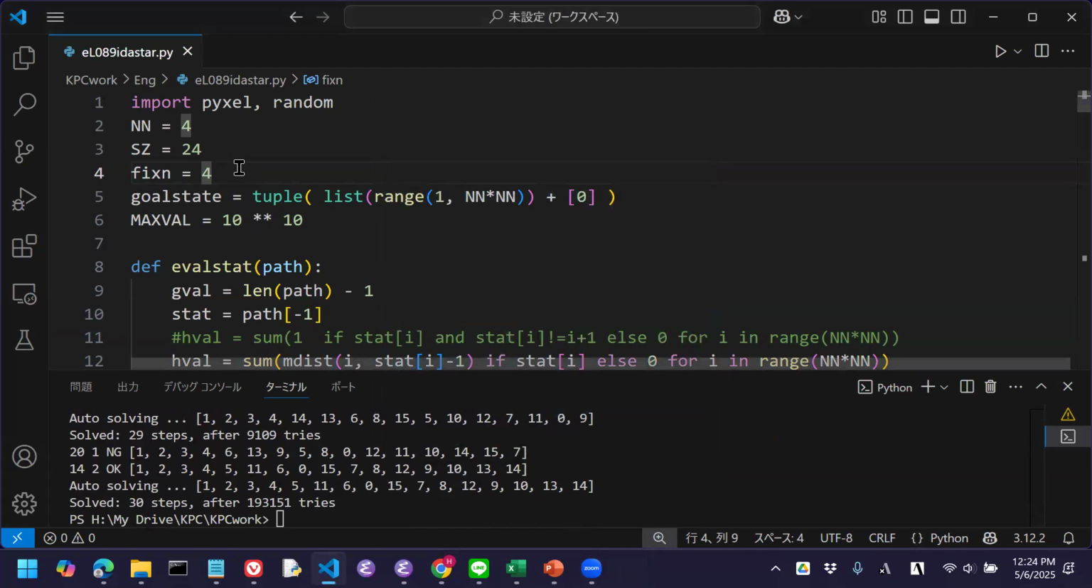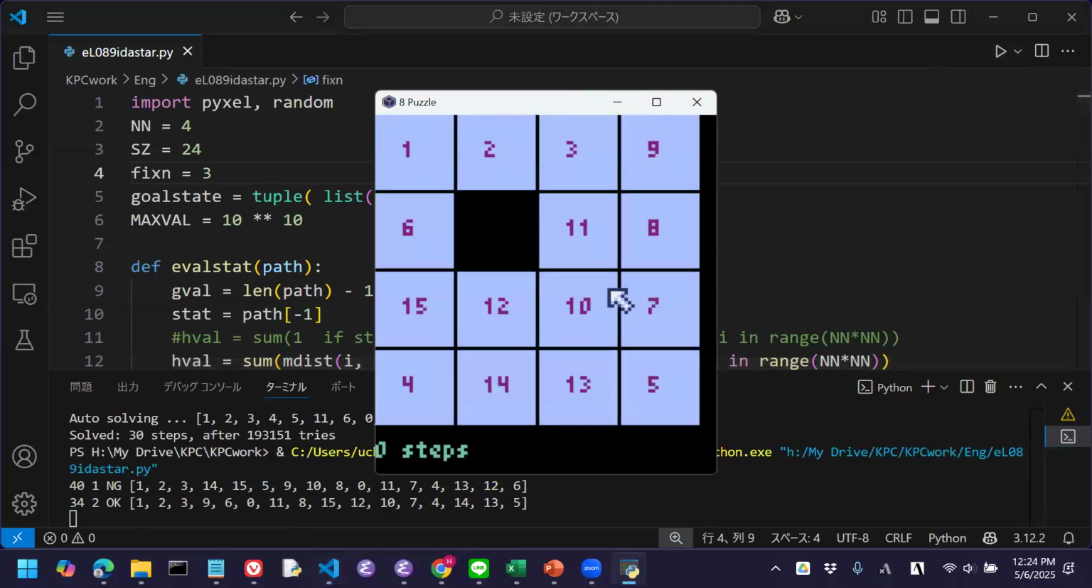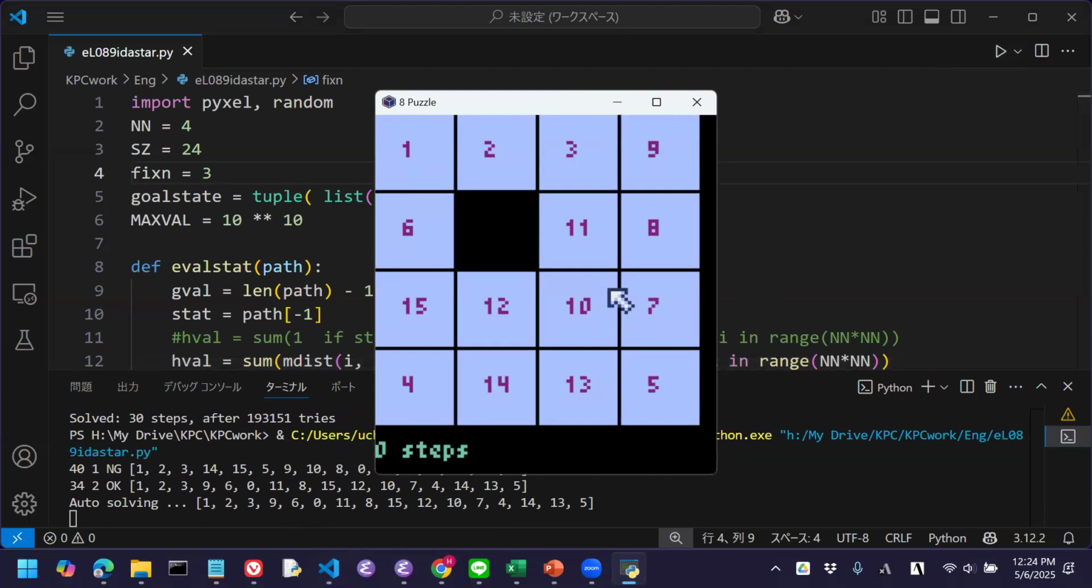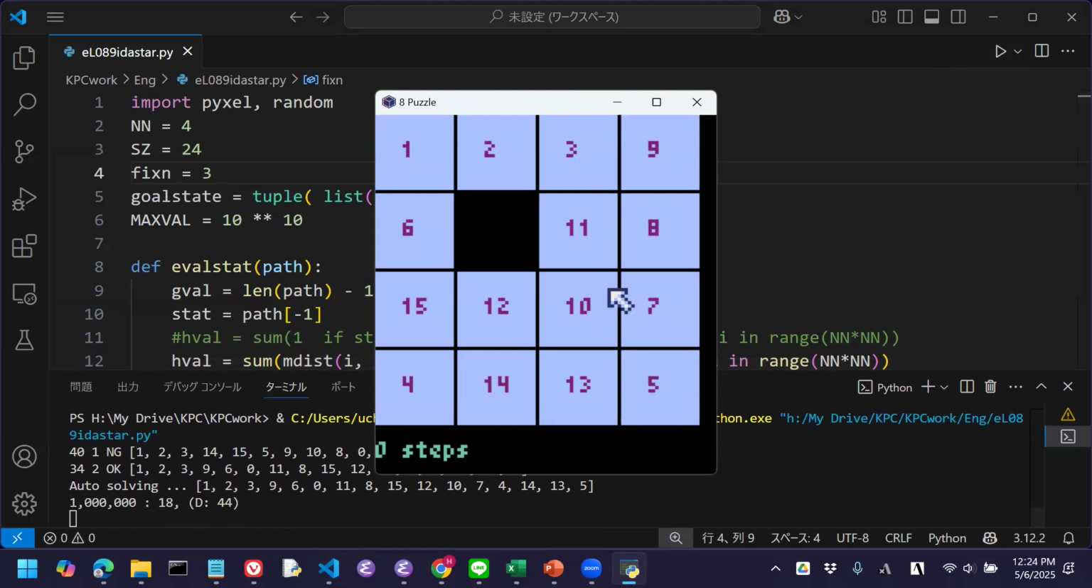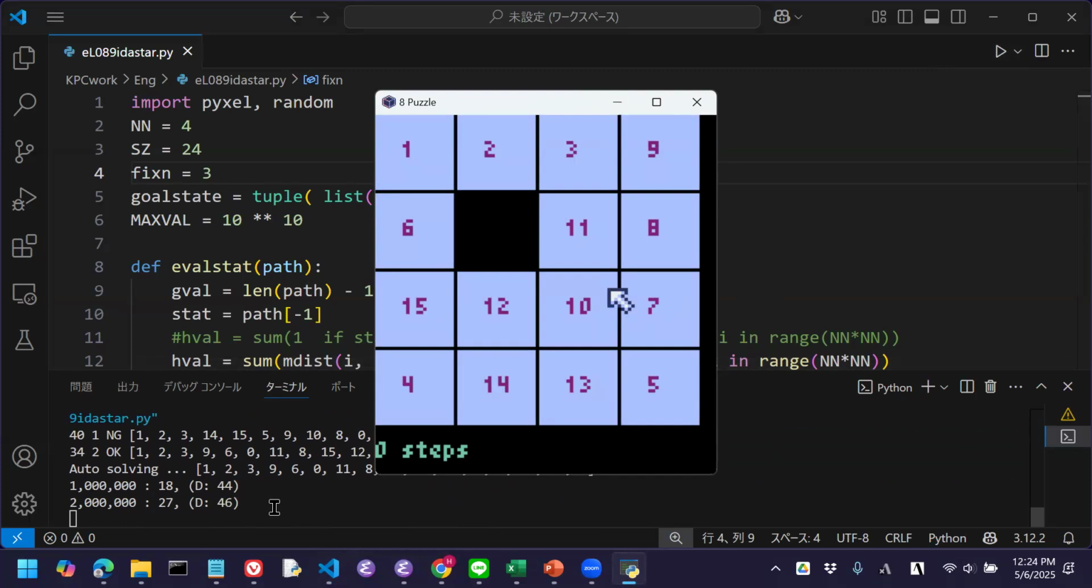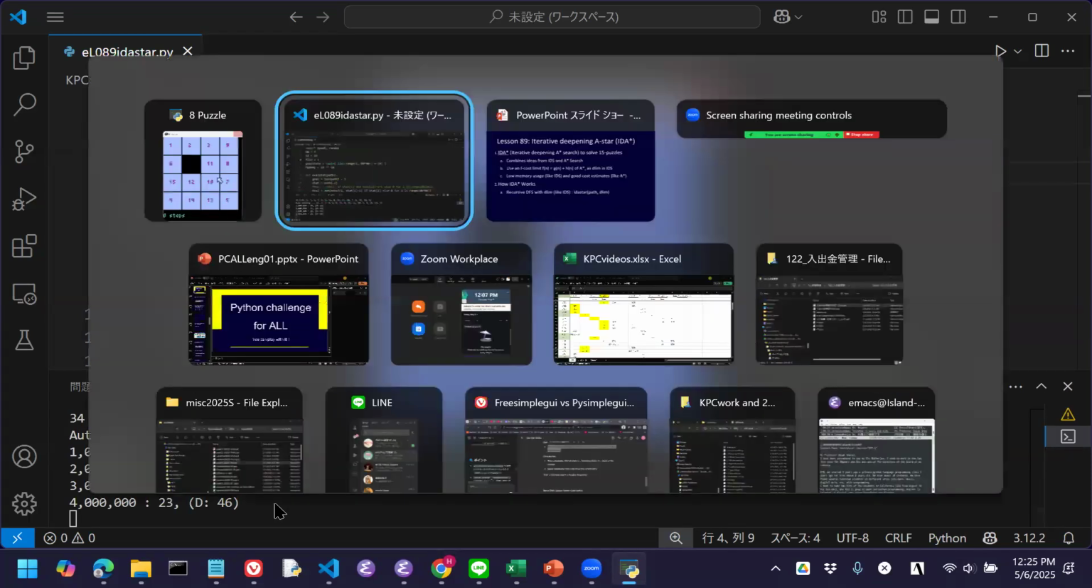How about fixing n to 3, which is more challenging? Oh, it's taking time. Maybe you can check yourself, but okay, 1 million. Depth is 44, 2 million, and 46. So as you can see, we can increase the dlim very fast compared to IDS in the previous case. So let's go back to the slide while it's running.